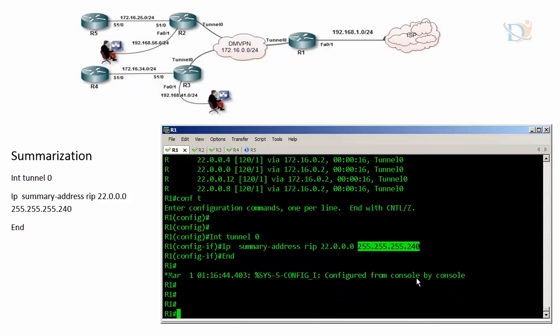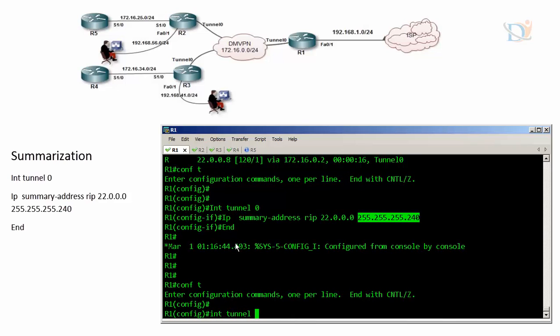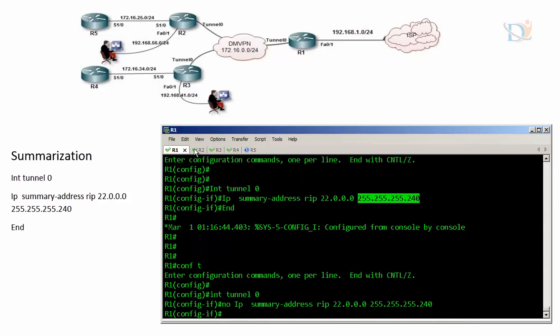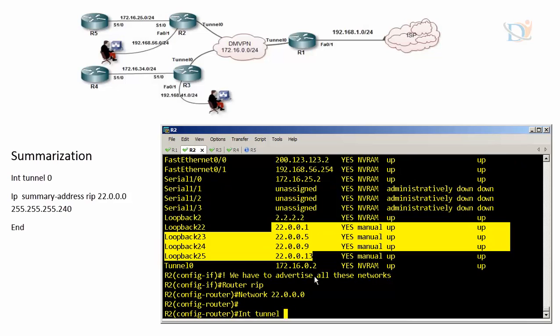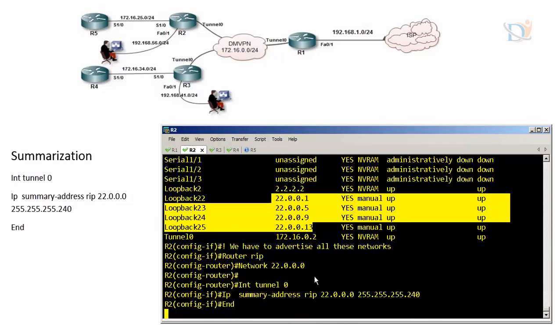Okay, that's... I have applied it on the wrong router. I need to apply it on router 2. So let me again remove it from router 1, because router 1 is not the originator router. I need to go to router 2 and apply it there. So router 2 is here, interface tunnel 0, ip summary-address. This is the summary address. That's it.